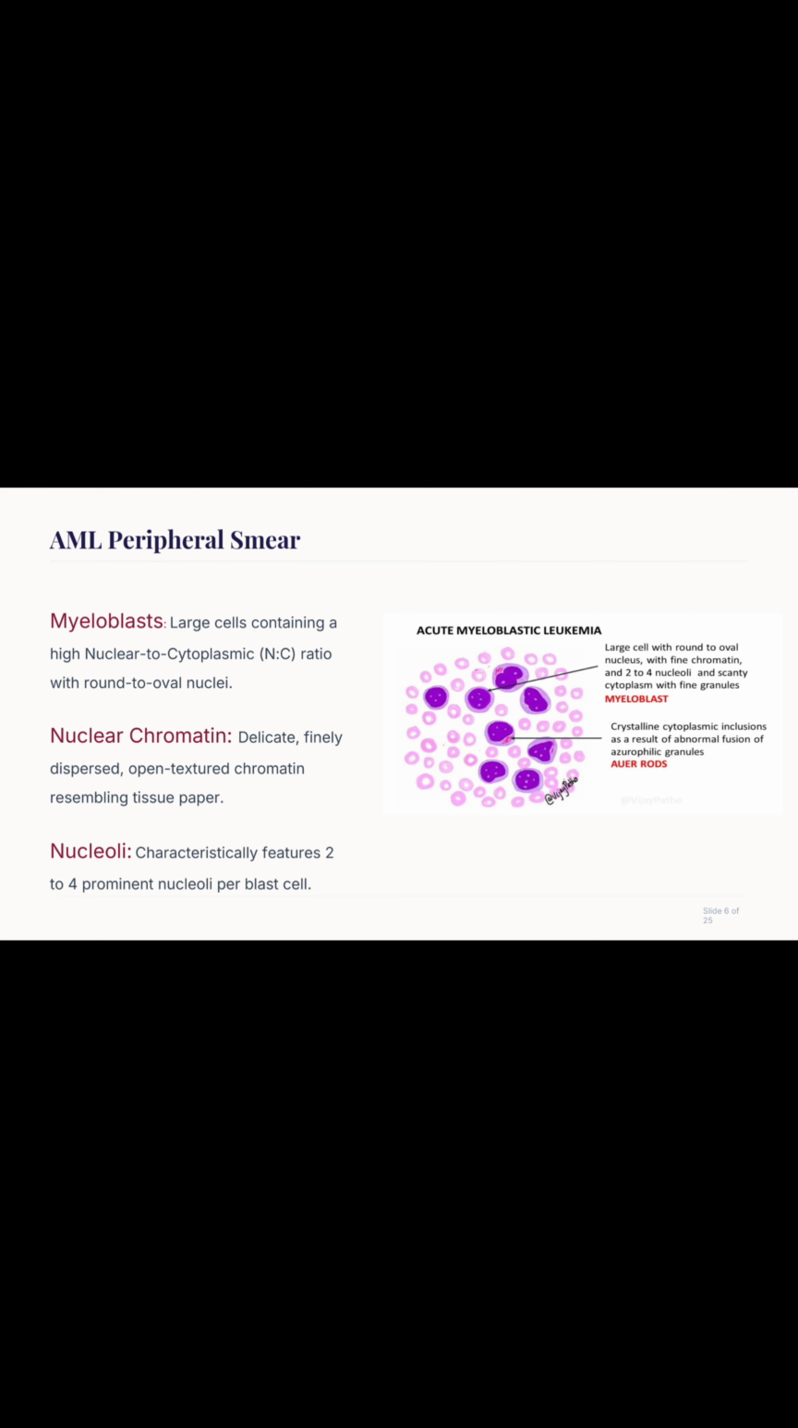Here we can see that there is a large cell with the round to oval nucleus with fine chromatin and 2 to 4 nucleoli and scanty cytoplasm with fine granules. Crystalline cytoplasmic inclusions result from abnormal fusion of azurophilic granules. They are the Auer rods we can see here, also here and here.